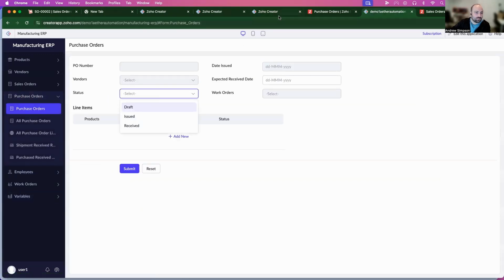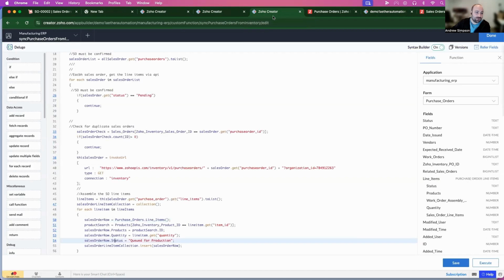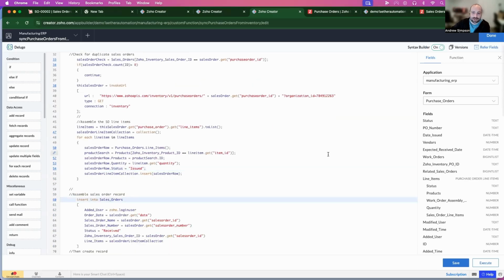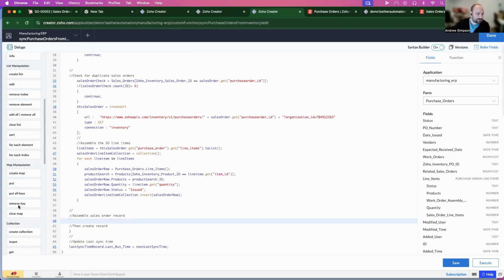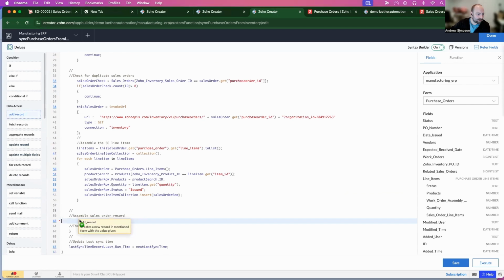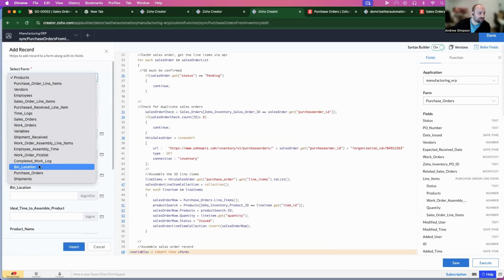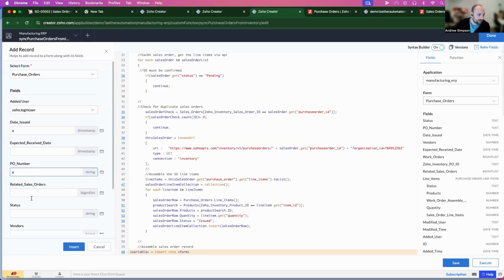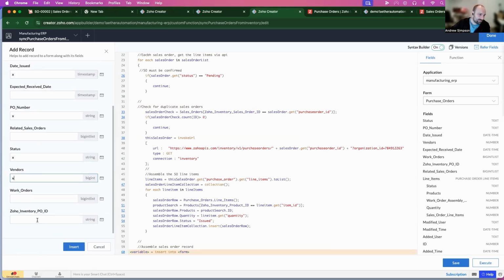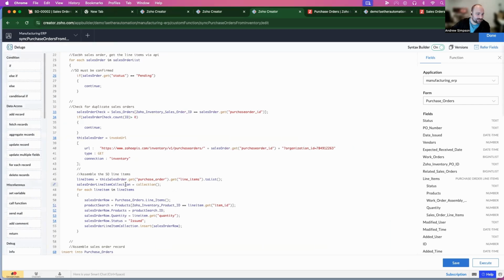And the status, you know what? Let's just plunk in the status as is issued. And then down here, rather than putting it to sales orders, we're going to plug into purchase orders. And because I am incredibly lazy, I'm going to drag this in. So we're going to want the date issued, the PO number, the status, and the vendors, the PO ID. Let's click insert.